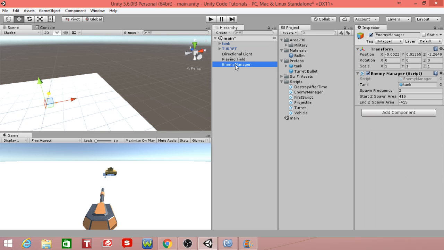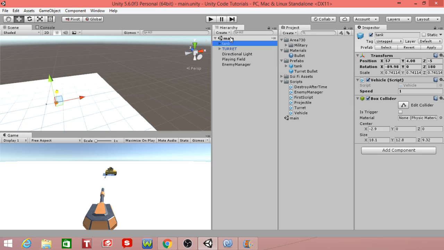Now if I go to my enemy manager, this is going to be spawning tanks in the distance. Right now, to avoid confusion, let's just set this spawn frequency to 1000. So it'll still spawn tanks, but it'll be every 1000 seconds. Because I don't want the field flooded with tanks right now. We just want this one tank that we can focus on and make sure everything's performing well. So I'm going to go ahead and save the scene.